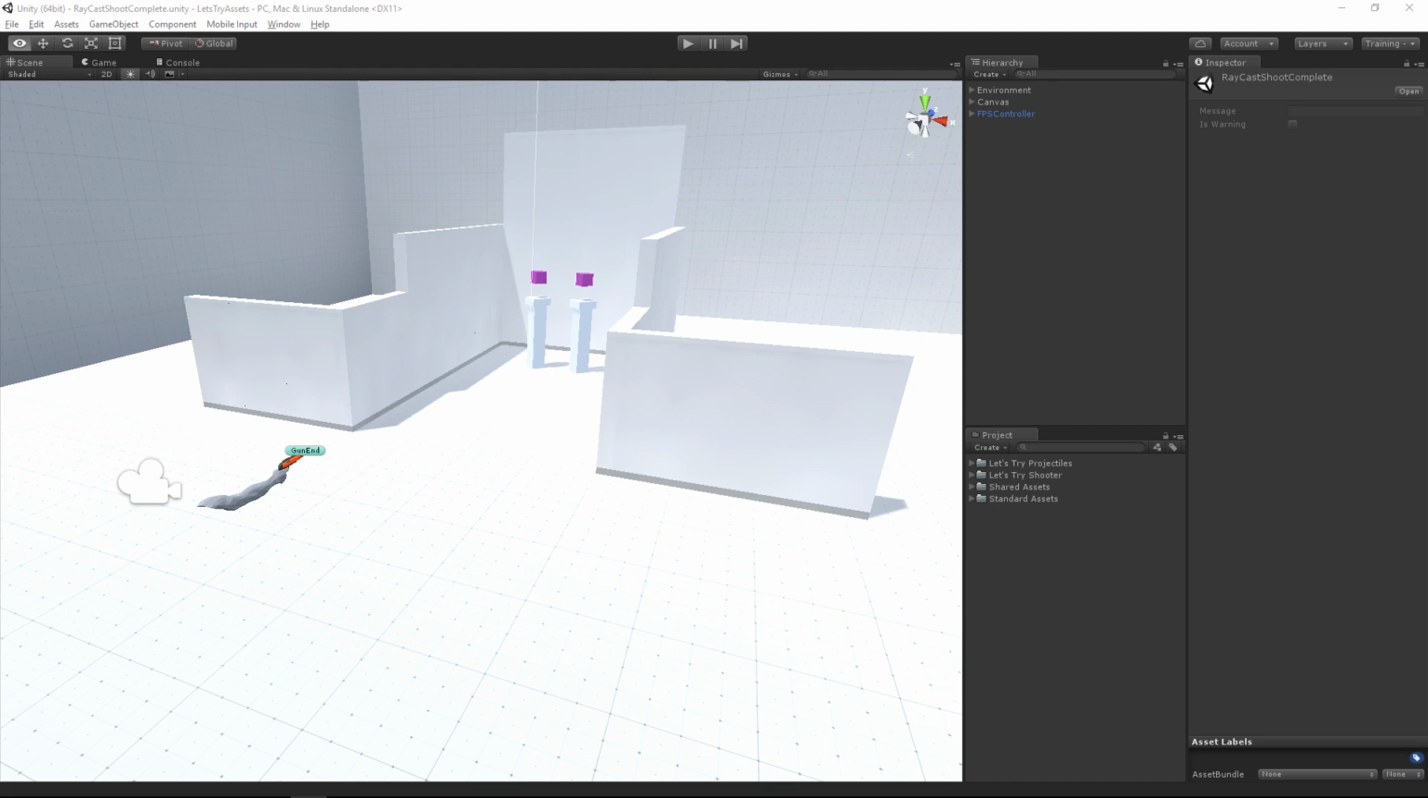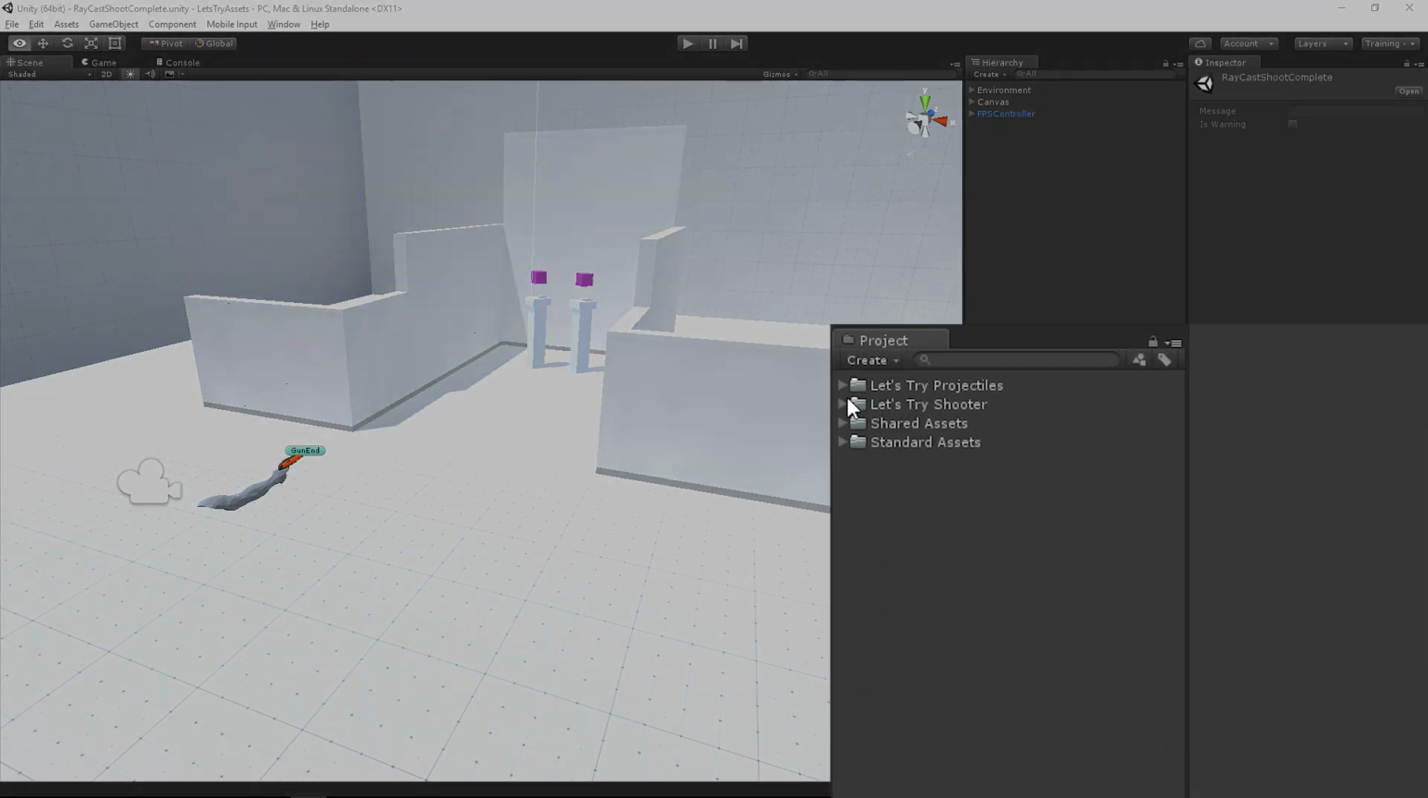If you have not yet downloaded and imported the asset package for this assignment, please click the link below to begin the download process. Once you have downloaded and imported the assets into a new empty project, open the folder called Let's Try Shooter. In the folder Scenes, you will see a folder called Completed Scenes, which holds this completed scene. In the root level of the Scenes folder, you will see a scene called Shooting with Raycasts. This is the version of the scene which has not been completed, and is the scene we will be working in.